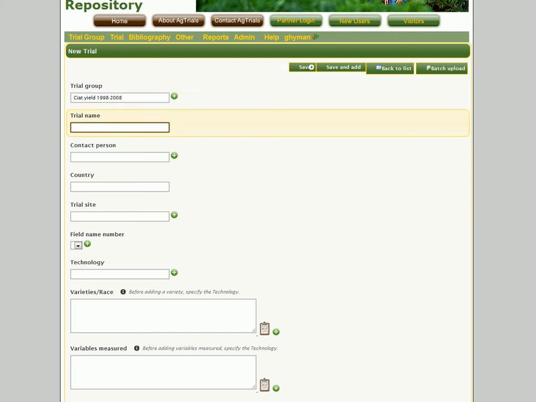Now, let's say we're doing a trial, and in this case, I'll use an example from my center, which is CIAT Palmyra, and I'll put in 2011 cassava trial. This name can be any name that you put in there, and that's mostly for your own use.